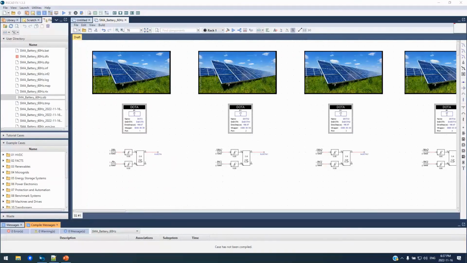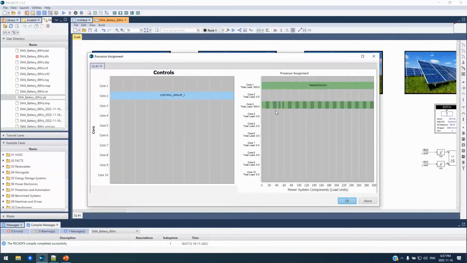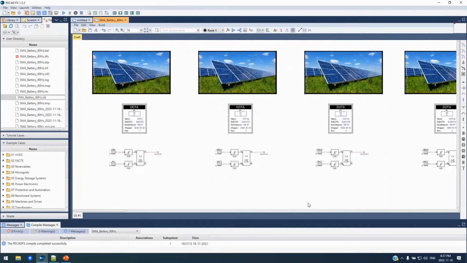Now I can compile the case. So I'll press the compile button here. I can see that the case compiled successfully. I can check the hardware allocation. You can see I'm using 3 cores on the Nova Core: 1 for the network solution, 1 for power system components, and 1 for controls. But for the controls, I could easily stack that onto one of the available cores because there's not much in the controls, because the main inverter controls are running on the GTSOC. So I could run this case on 2 cores. Then I will go and open up the runtime file.